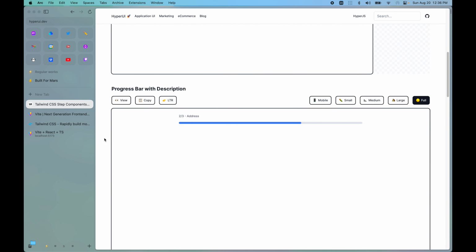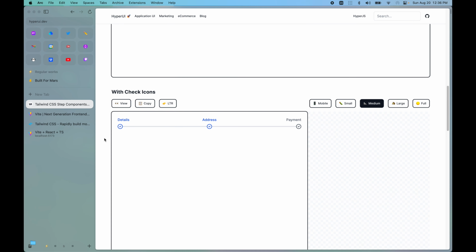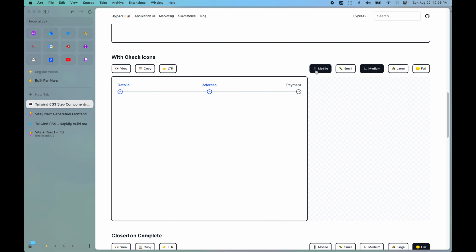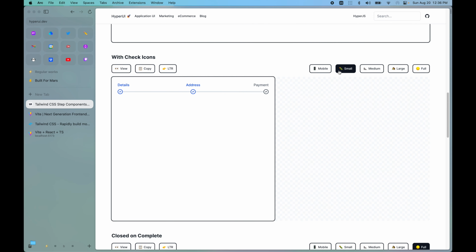So we'll be diving into Hyper UI, which is the free Tailwind UI component library that's built from the ground up and can be used in any project, and we'll be using this with check icons.